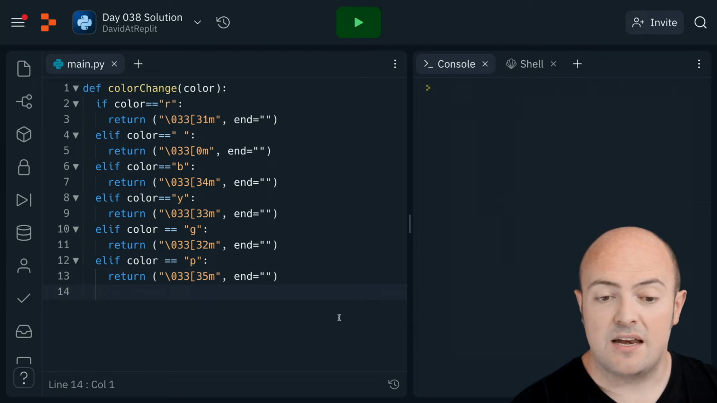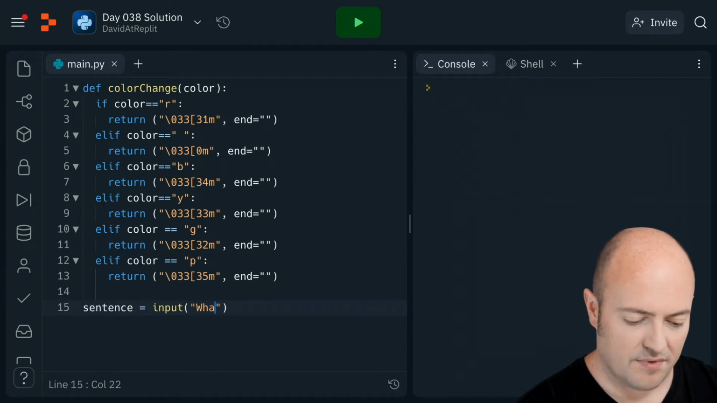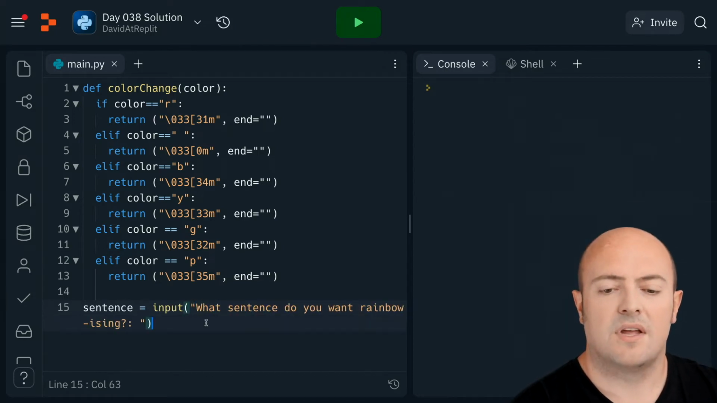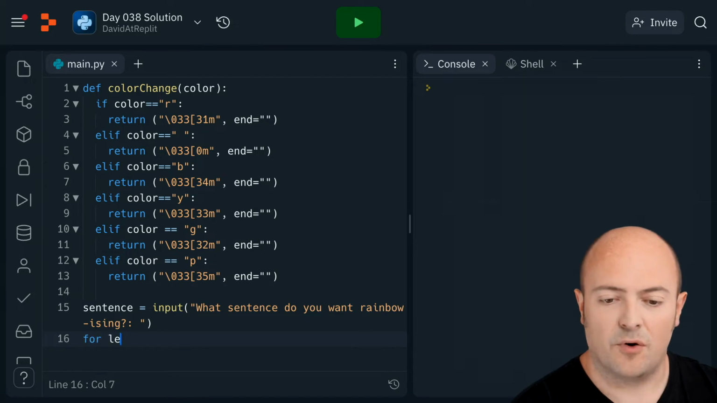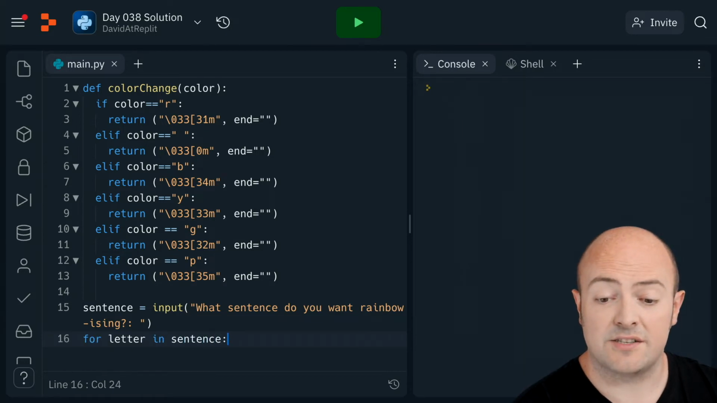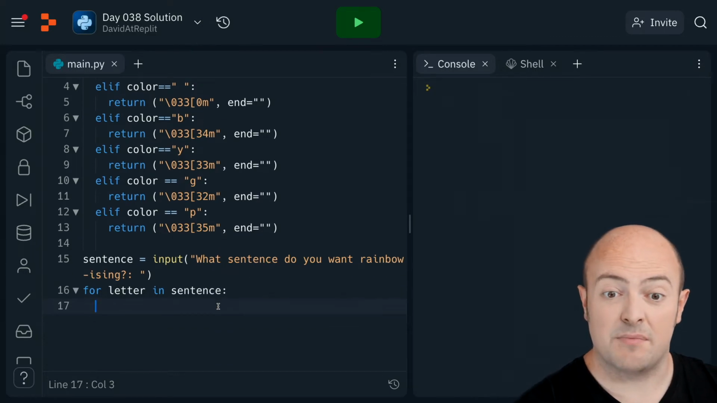Okay, now the clever bit. We're going to go, the sentence is the input from the user. The user is going to type in their sentence and we're going to split it up. It's going to be reasonably straightforward. We're going to do for letter in sentence. So that's going to extract every single letter from that sentence and allow us to do something with it.